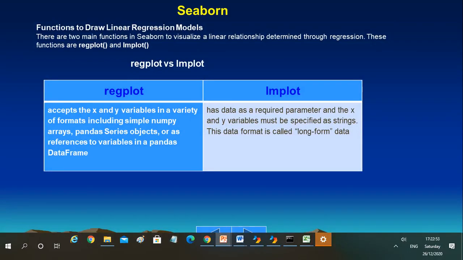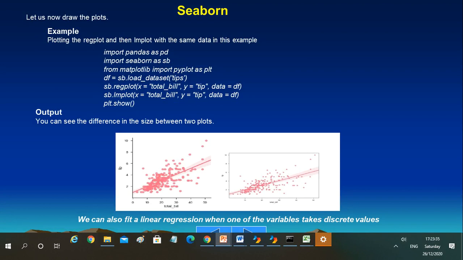Functions to draw linear regression models. There are two main functions in Seaborn to visualize a linear relationship determined through regression. These functions are regplot and lmplot, right? Regplot versus lmplot. Regplot accepts the x and y variables in a variety of formats, including simple numpy arrays, pandas Series objects, or as references to variables in a pandas DataFrame. Lmplot has data as a required parameter, and the x and y variables must be specified as strings. This data format is called long form data. That's the basic difference between the two. Now let's draw the plots. For example, plotting the regplot and then lmplot with the same data.